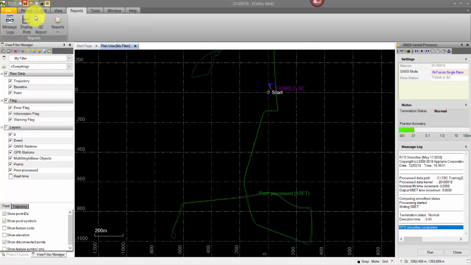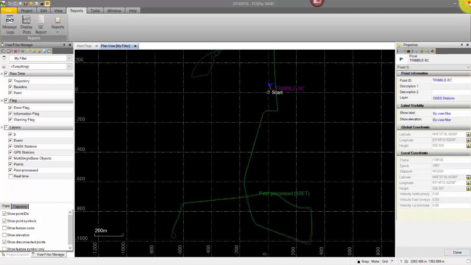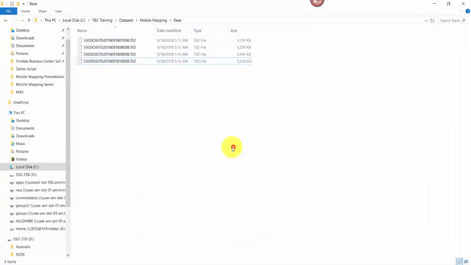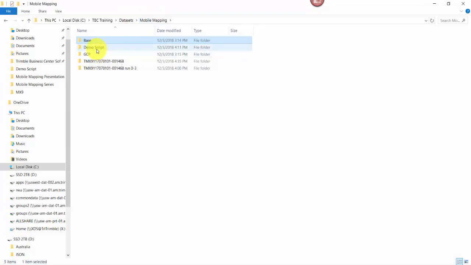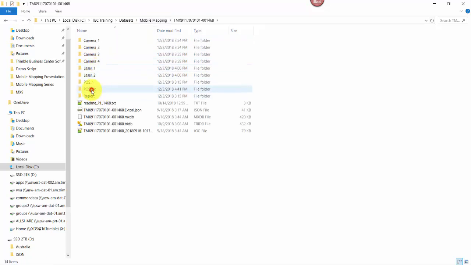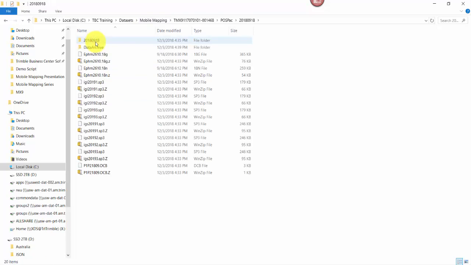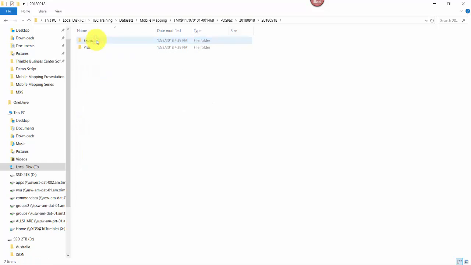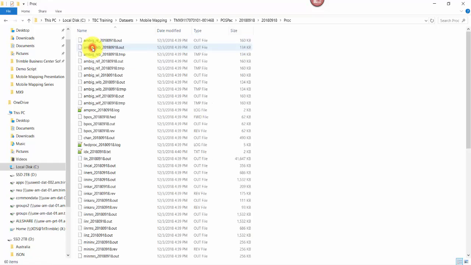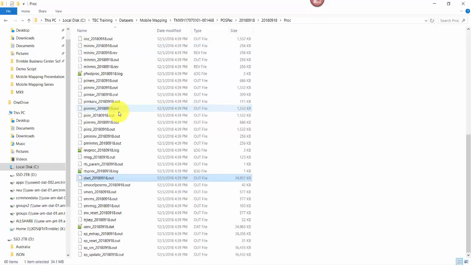Now save the project again. Back in the MX9 data folder, let's check the output of this project. Go to the Pospac project folder, then the mission name folder, Processed. This SBET file carries the new trajectory information and is what TBC needs.